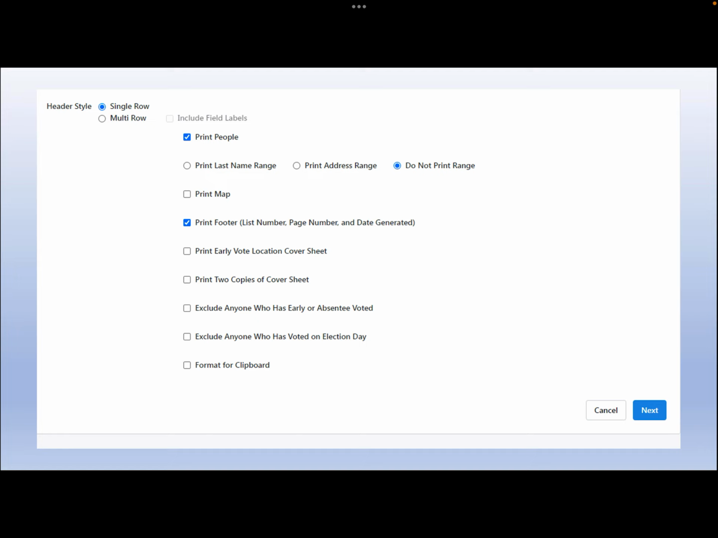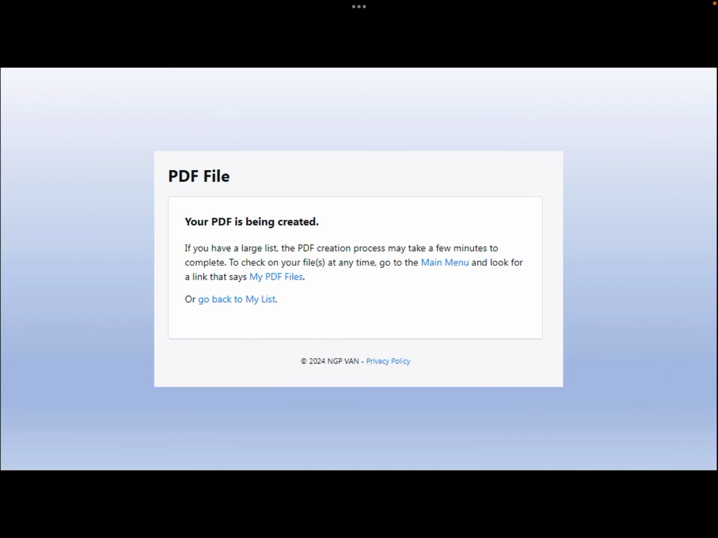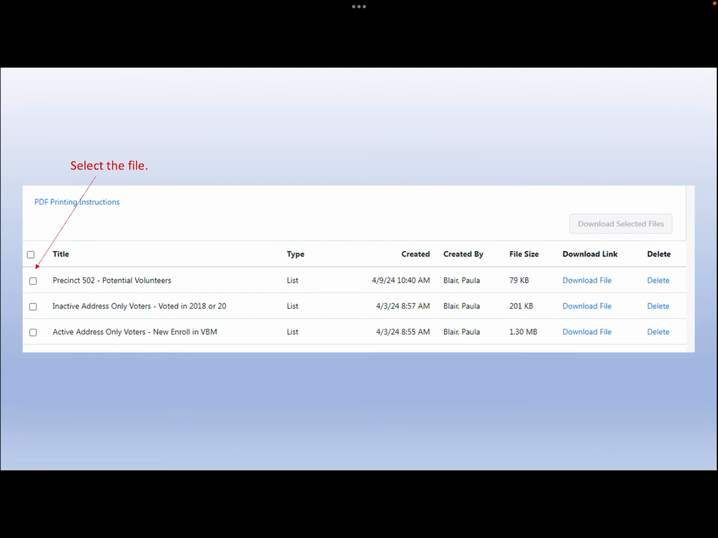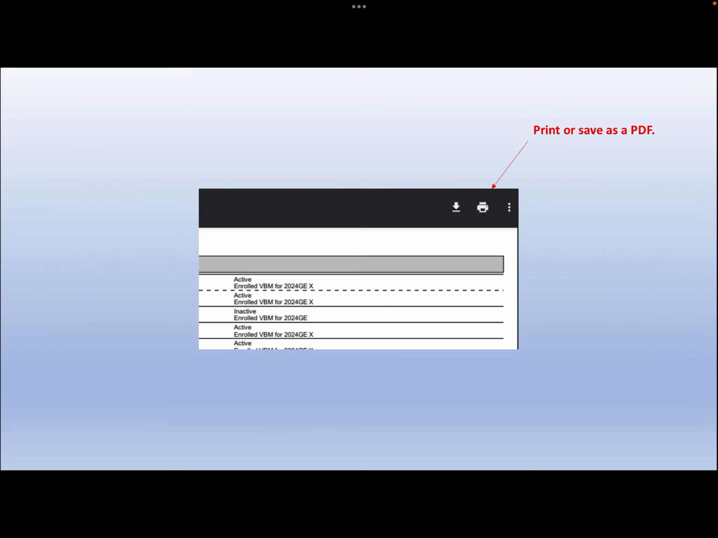And notice it's single row. So now your PDF file will be created. You will get a screen that looks like this. And usually it's created almost instantaneously. So to look at your PDF, you go to My PDF Files. You click on that. Now you want to select the file, and it should be the first one. So you click the box, and then you're going to download the file by clicking Download File.